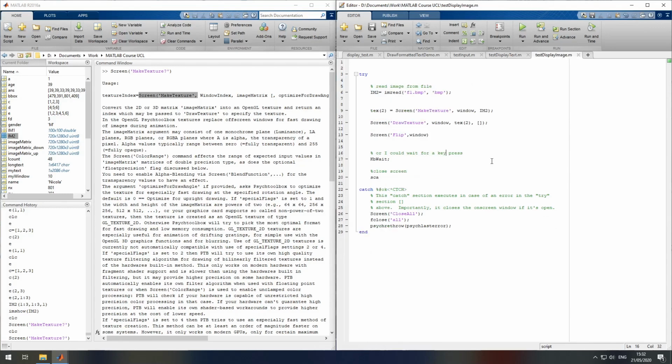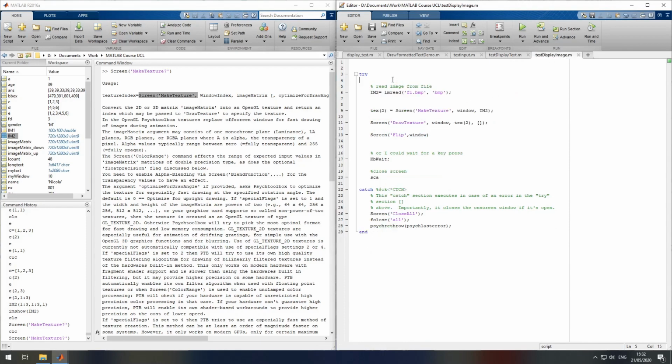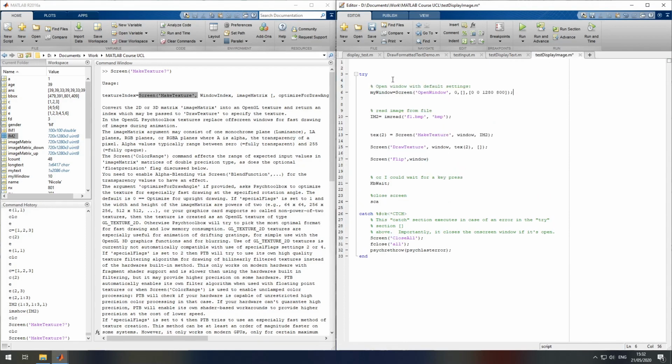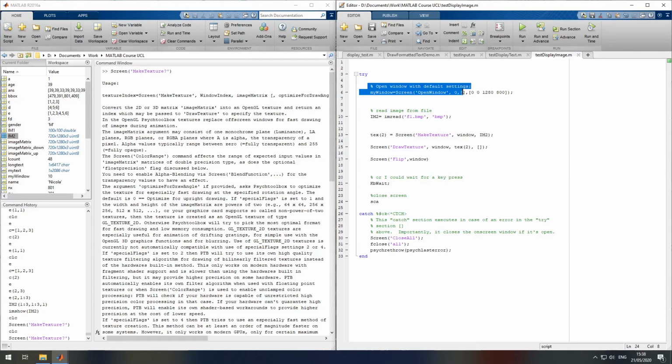So the thing that's missing in this script is that clearly we didn't open nor close a screen. So we have to do that. Let's actually do that. I'm just going to grab the open window line from my test display text and plug it here at the beginning. Okay. The line to close the screen was already there, I had forgotten to include this one, but now it's there.